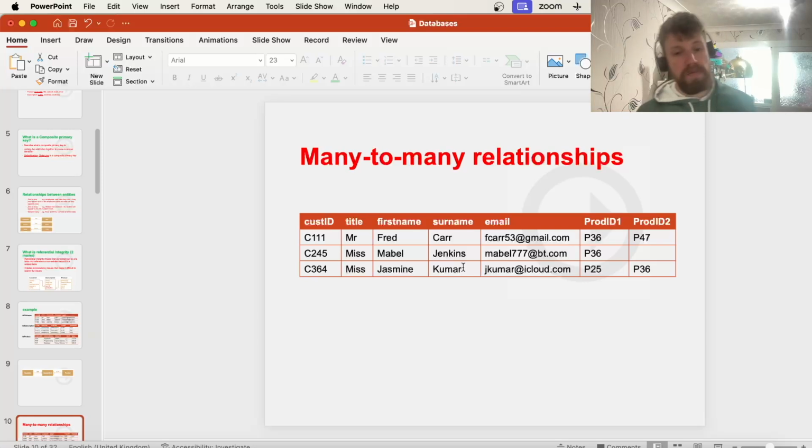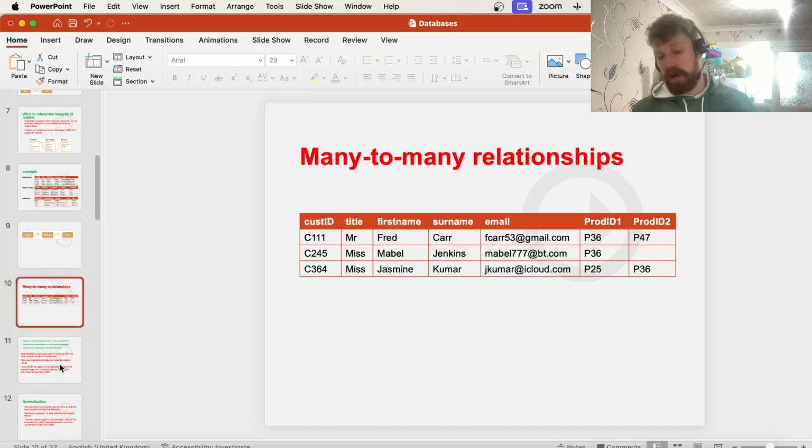In a many-to-many relationship, this would be an example here where you've got multiple entities together. We've got products, which should be in their own table. We've got customers. It's all jumbled up, and this is generally seen as quite a bad style of database because we get repetitions of data and lots of things which aren't necessarily too good.